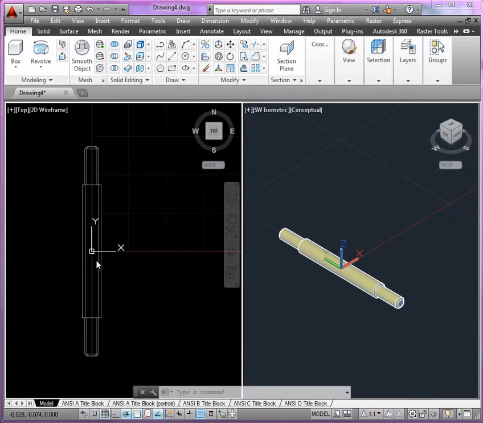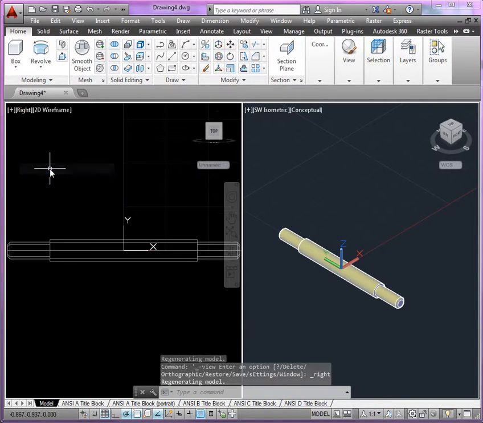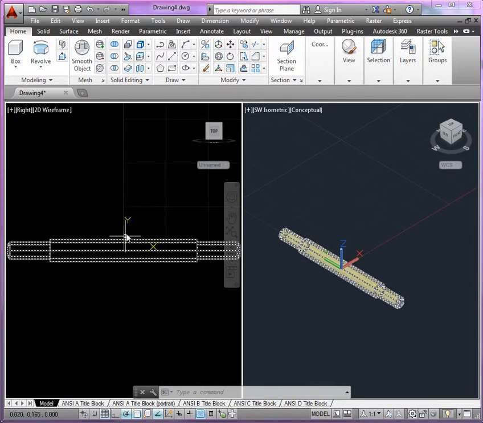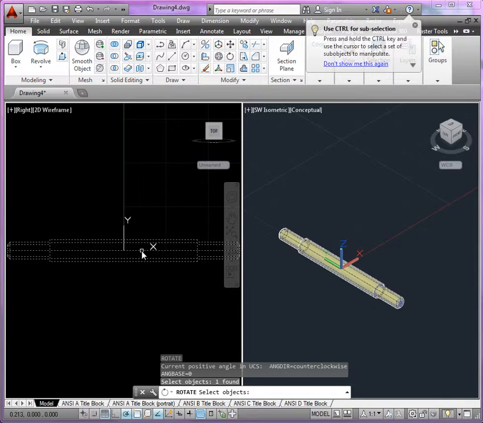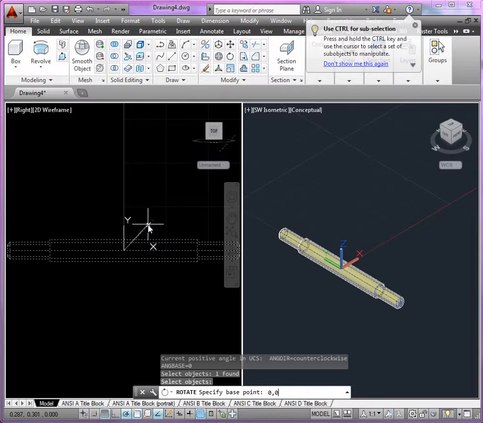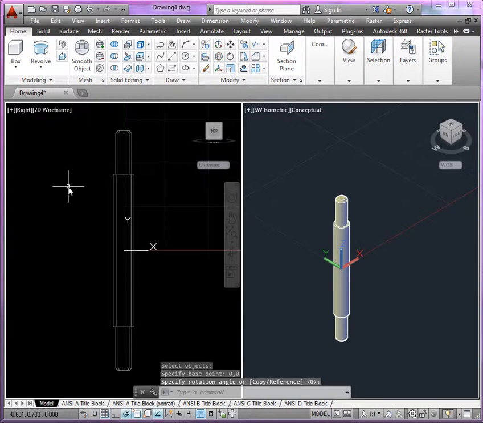This is the top view. Here's the isometric view, and if we switch to a right view there, here's what we could do. We could simply rotate it 90 degrees now. So if I use the rotate command, select my solid, use 0,0 as the origin, right? Now we can just rotate it 90 degrees. Now it's oriented correctly in space.